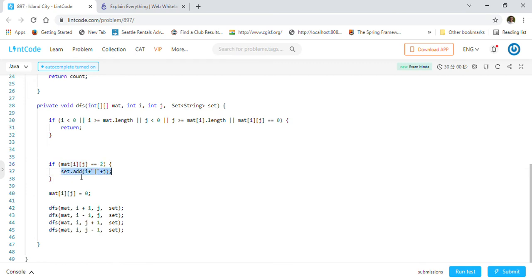And why we are adding it into set? Because the method is returning void. DFS is a recursive method, it returns void. So to get the information out of this method, we will use set, right? That is why we are using set here.